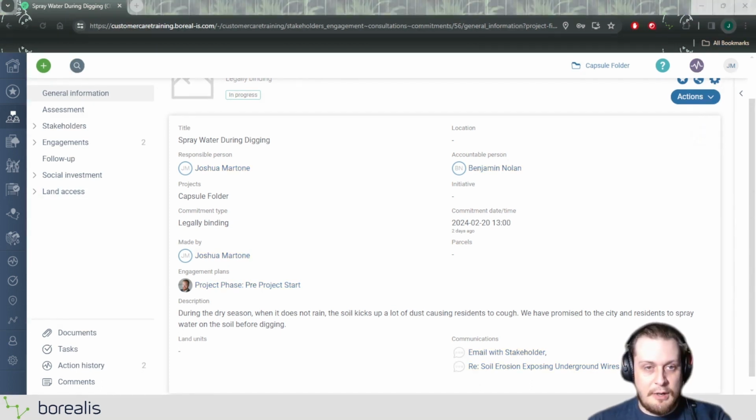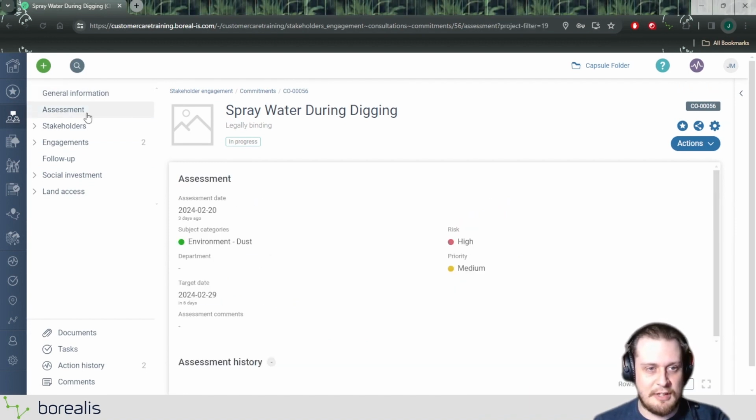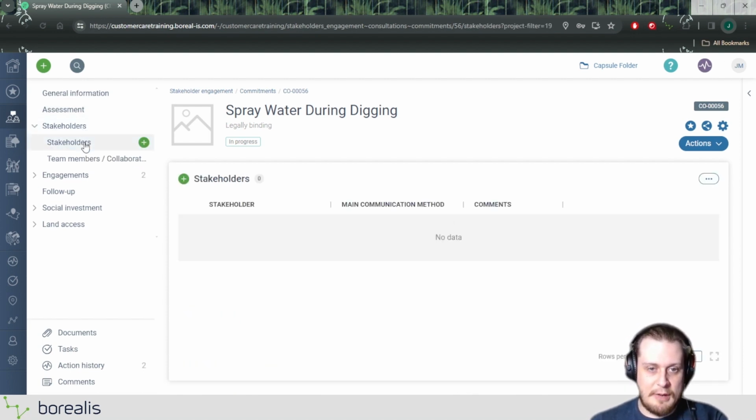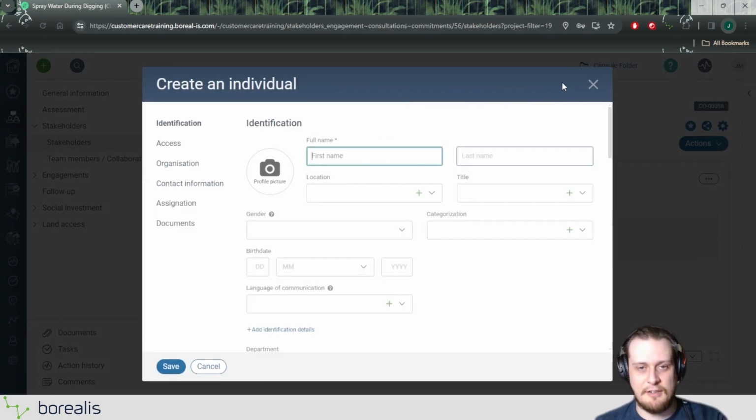Now, if you have already moved your commitment from opened to in progress, you will have other tabs like assessment. I'm going to skip this for now. We are going to cover it in the video on workflows of commitments. In the stakeholders tab, this is where the stakeholders are stored that are affected by the commitment, and as well the team members and collaborators that are involved. If you need to add more people in, you can always do so with the green plus button, and you can add in one of your stakeholders like that, or create a new one by clicking that green plus button.